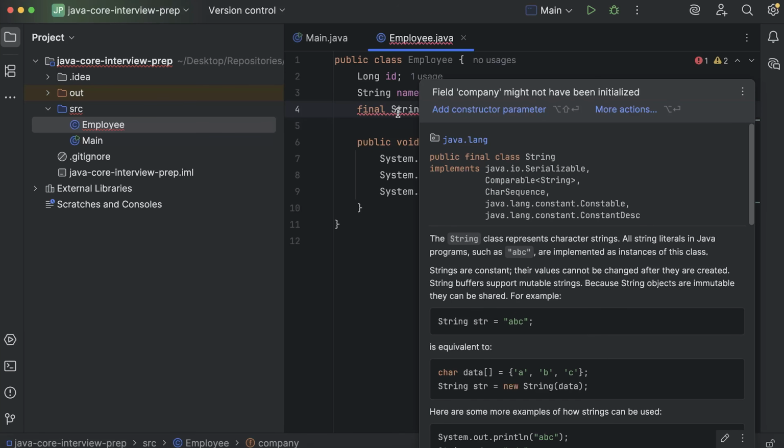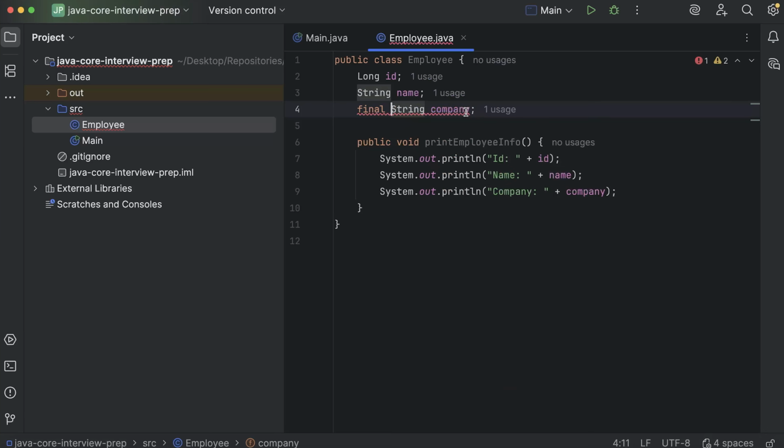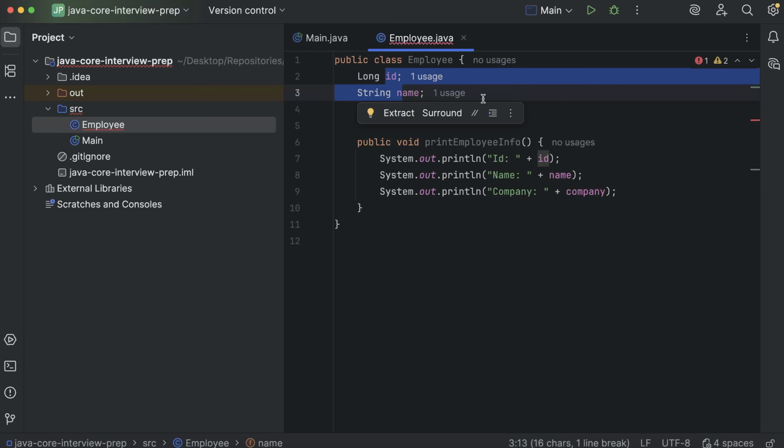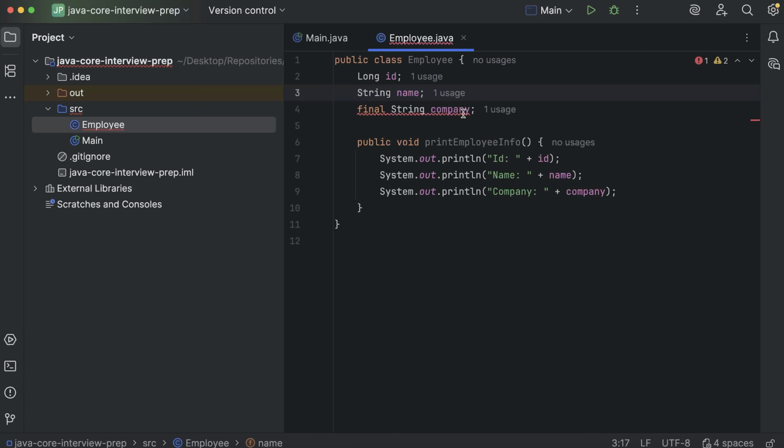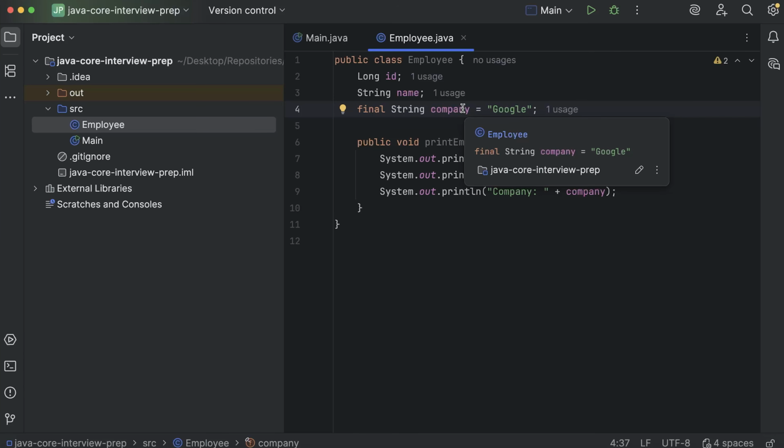You can see that we get an error that says field company might not have been initialized. So the first thing that you must know about final is that a final field must be initialized. You cannot leave it blank like this. You have to give some initial value to this field. So for now I'll give the value, let's say the company is Google. Now we don't have this compilation issue.